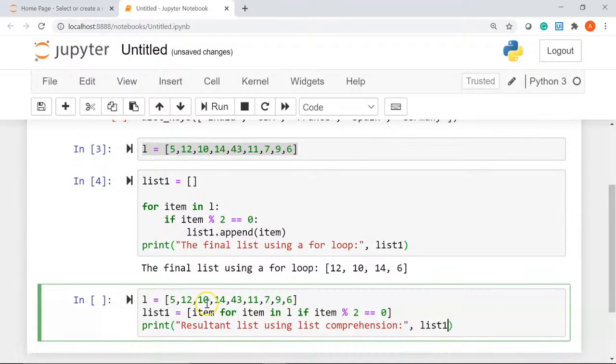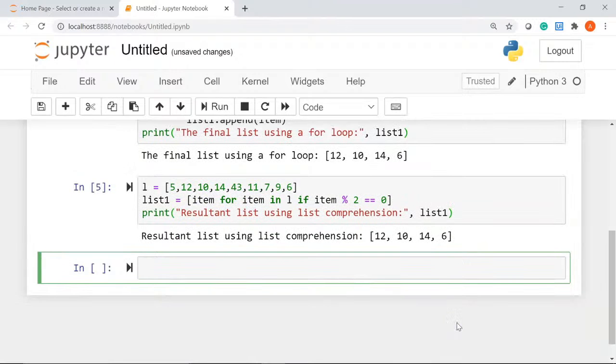So here, whatever is there in my square brackets is called the list comprehension technique. Let me just print this, and I'll get the same result. So these are my even numbers.